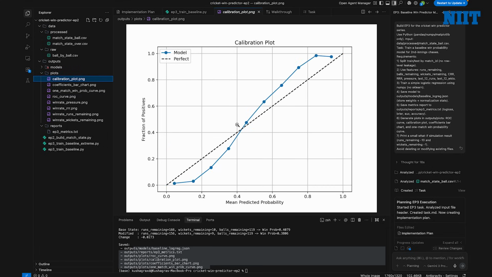Then after that, I'll open my calibration plot over here. So this is the calibration. Now, if the model says 0.8 win probability, does it actually win about 80% of the time? The closer the curve is to the diagonal, the better calibrated the probabilities are.